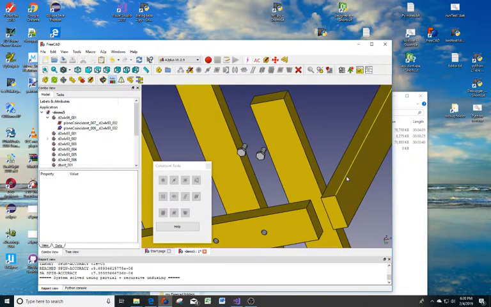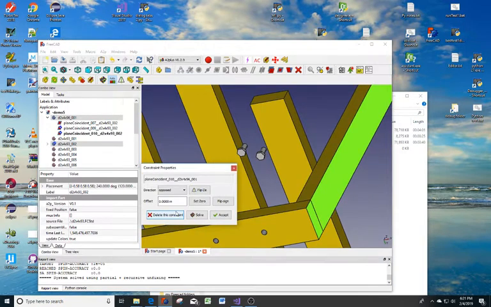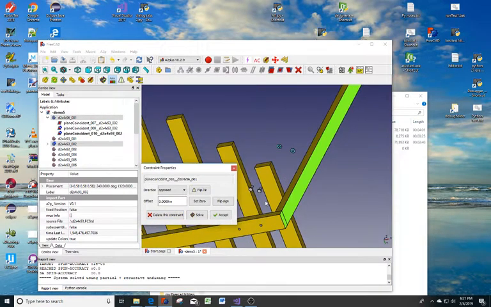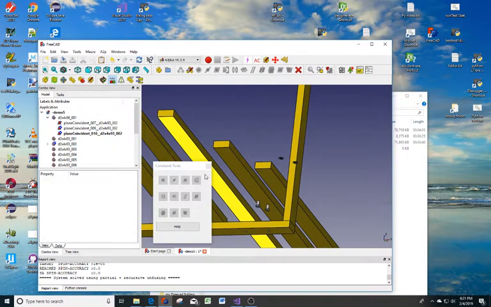And the next piece is to get this surface. Hold down the control key. We want it flat with this surface. And we pick the constraint again. And looks like we're good to go. So I accept that constraint.